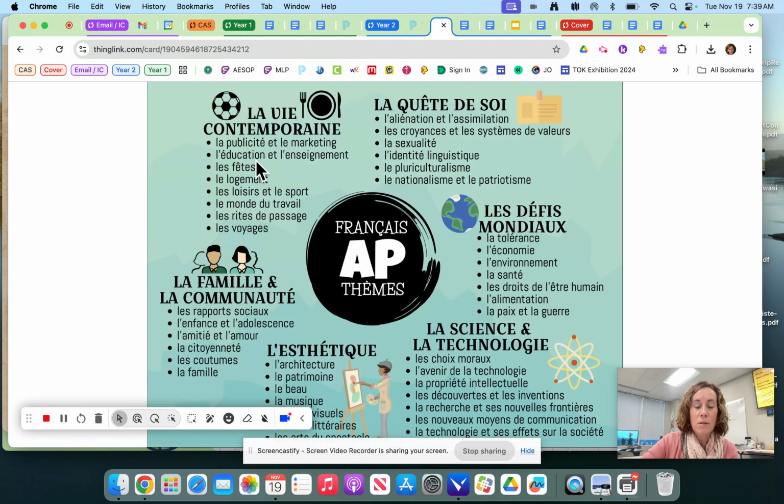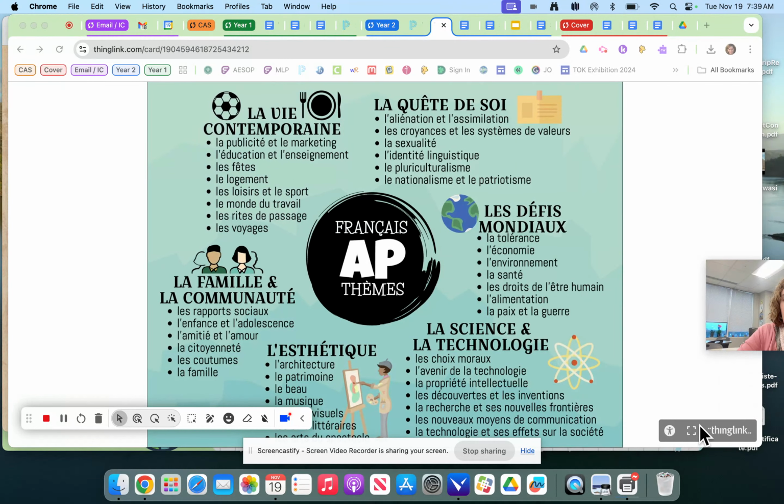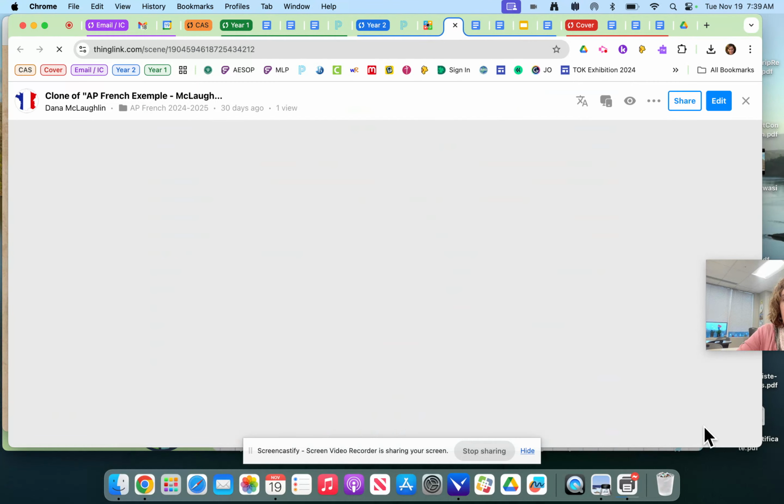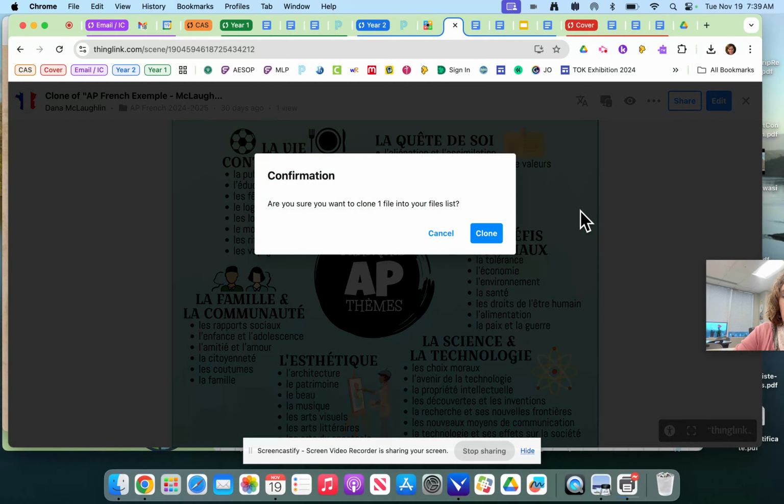Now, it might ask you to log in with ThingLink because it's a separate site. You need to use your school address, your Google address. And this is a link to all of the AP themes and all of the sub-themes. I'm going to click down here in the bottom right where it says ThingLink, and it should take me to the clone of AP French example. Just to be sure, I would make a separate clone of this. So I'm going to go to the top right, those three dots, make a separate clone.